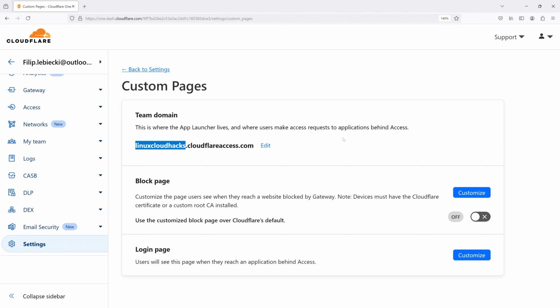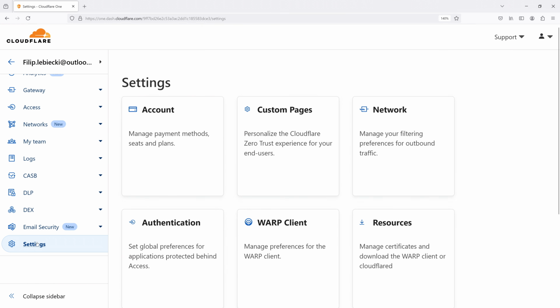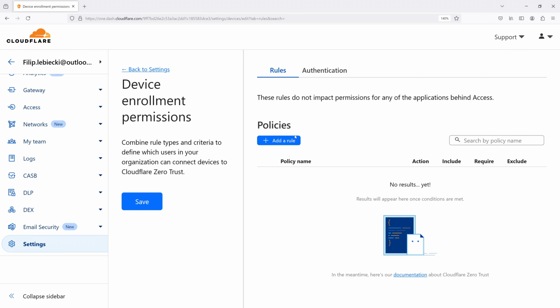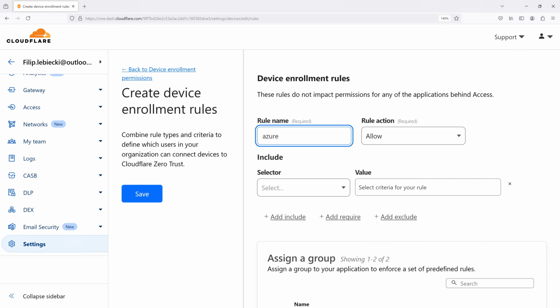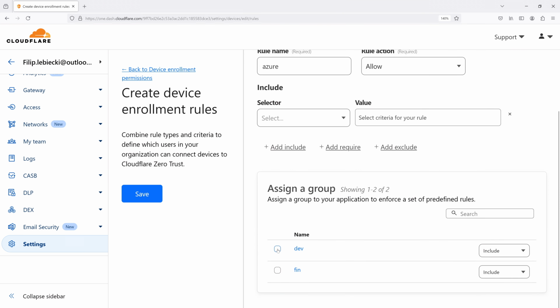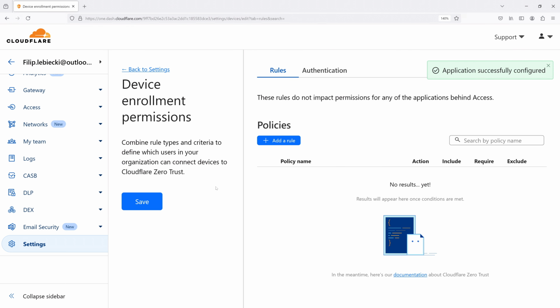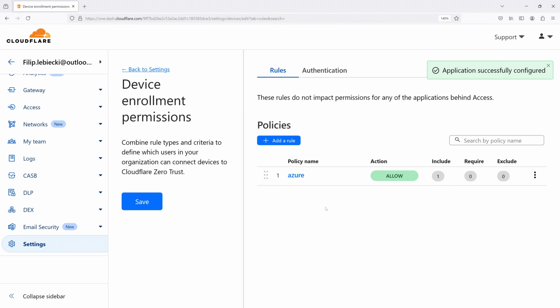Now we need to set up Zero Trust enrollment policy. This policy determines who can authorize a device to join the domain. I will go to Settings, then WARP Client, and navigate to Device Enrollment Permissions. Let's add a new policy. I will name it Azure and assign it to our two Azure AD security groups, Dev and Fin. Let's save the policy. Just to clarify, any member of the Dev or Fin groups in Azure AD will now have permission to add their device to the Zero Trust domain.